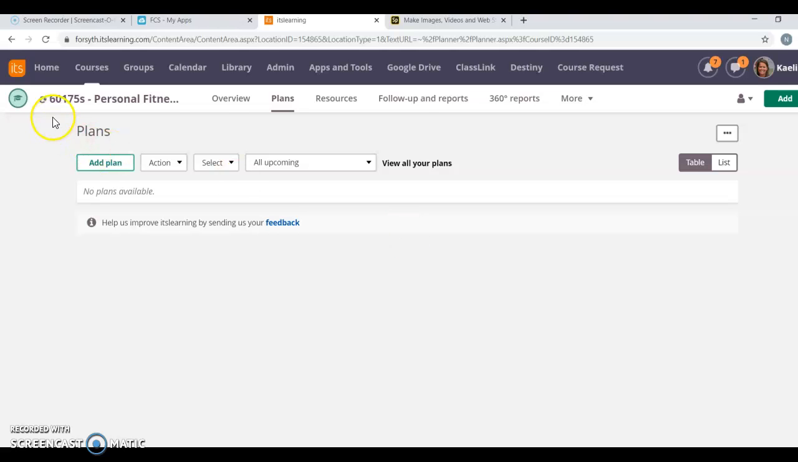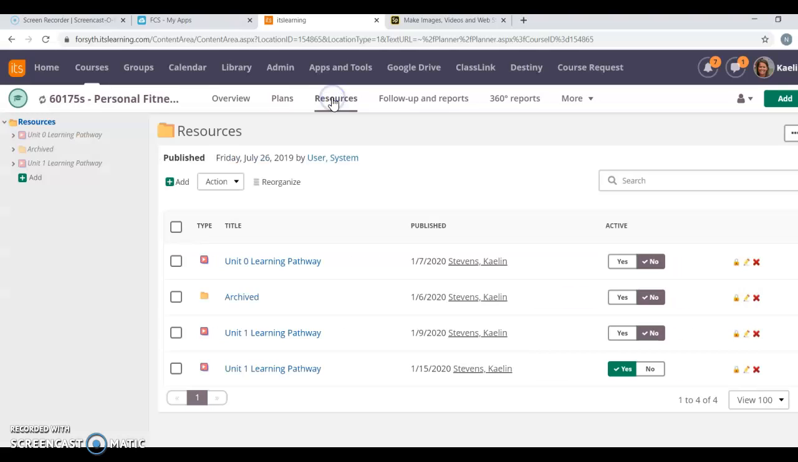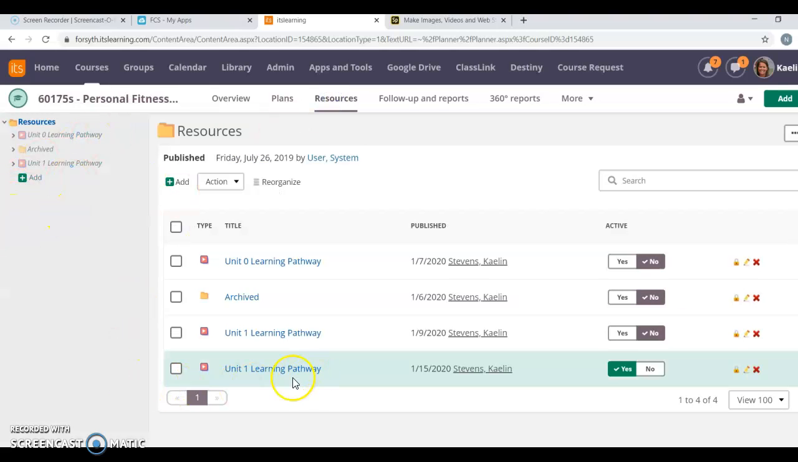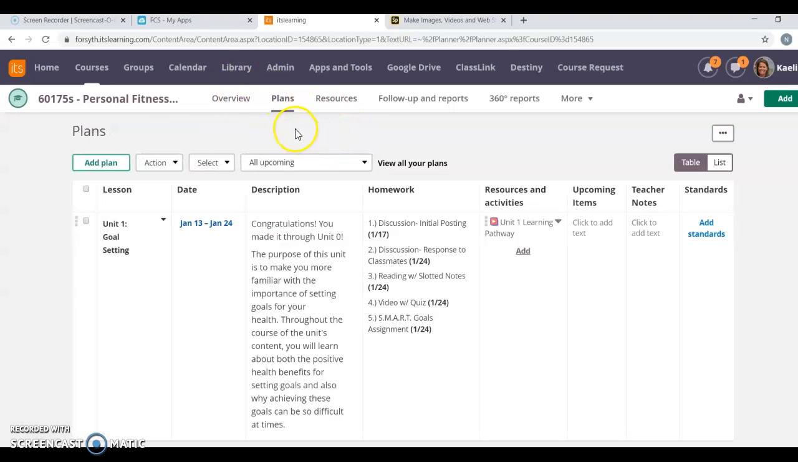And it will take a second. You can see it's working by those little arrows turning. And eventually I will have that Unit 1 learning pathway in the resource area. You can see it's been added here, and then it's also in my planner.